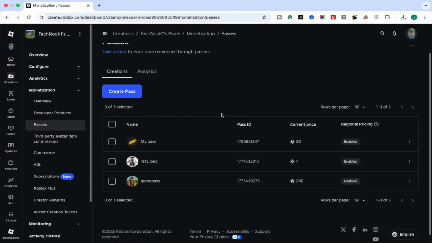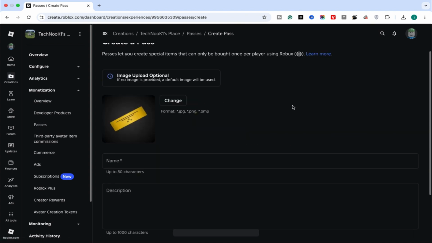Now move to the middle section. Scroll down a little and click Create a Pass. Now you can set up your pass.